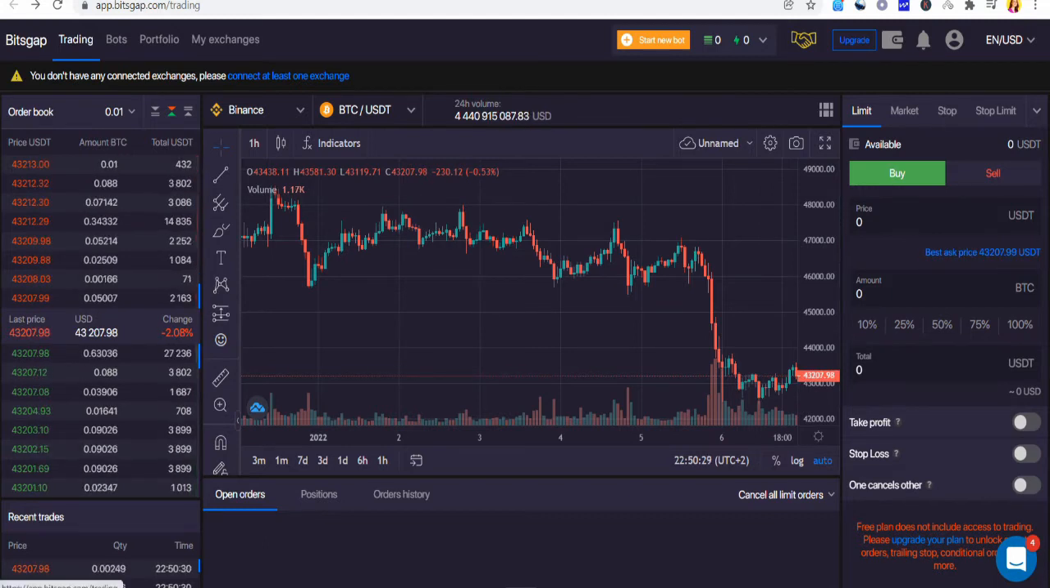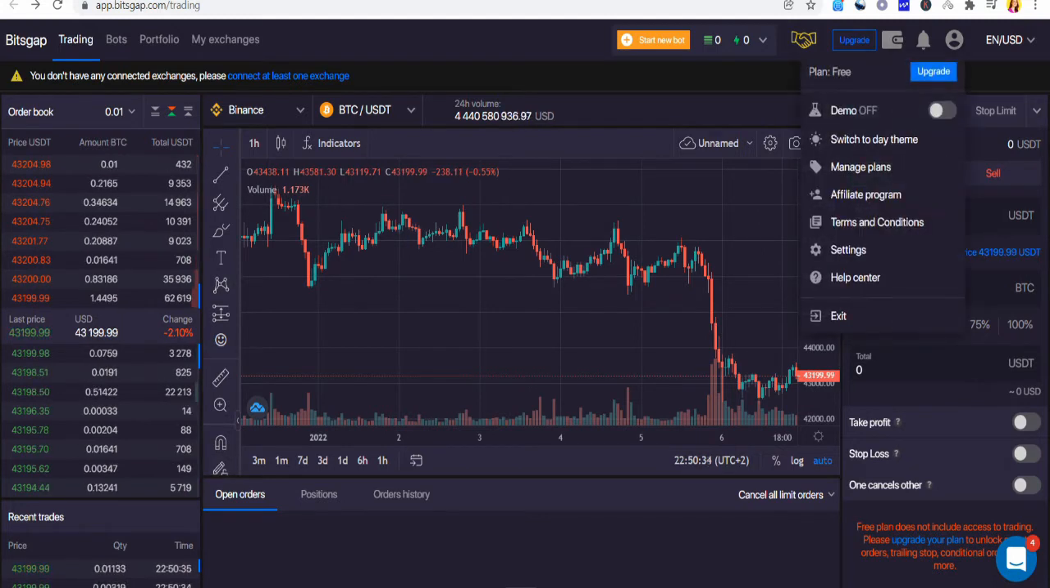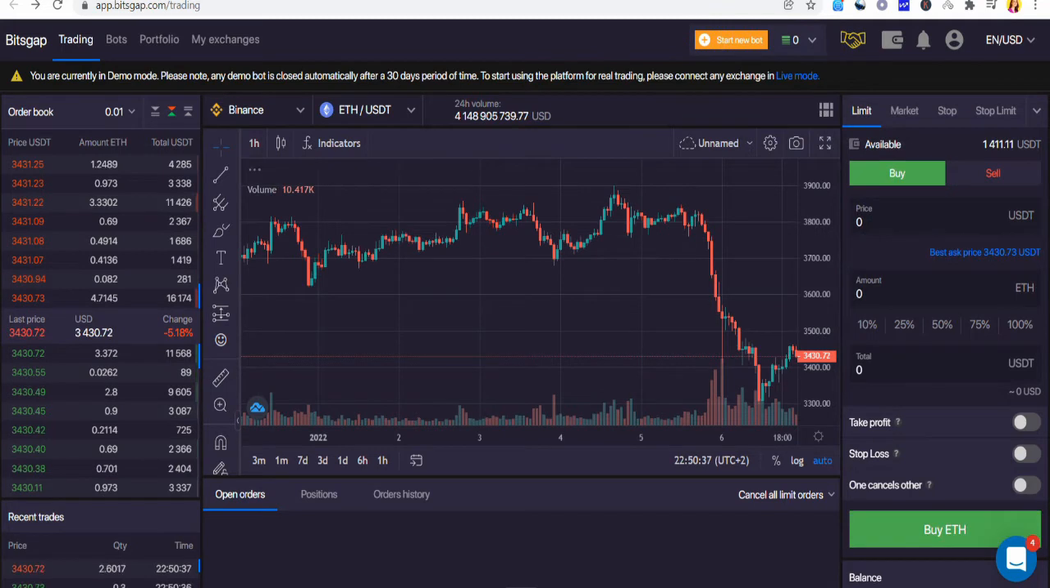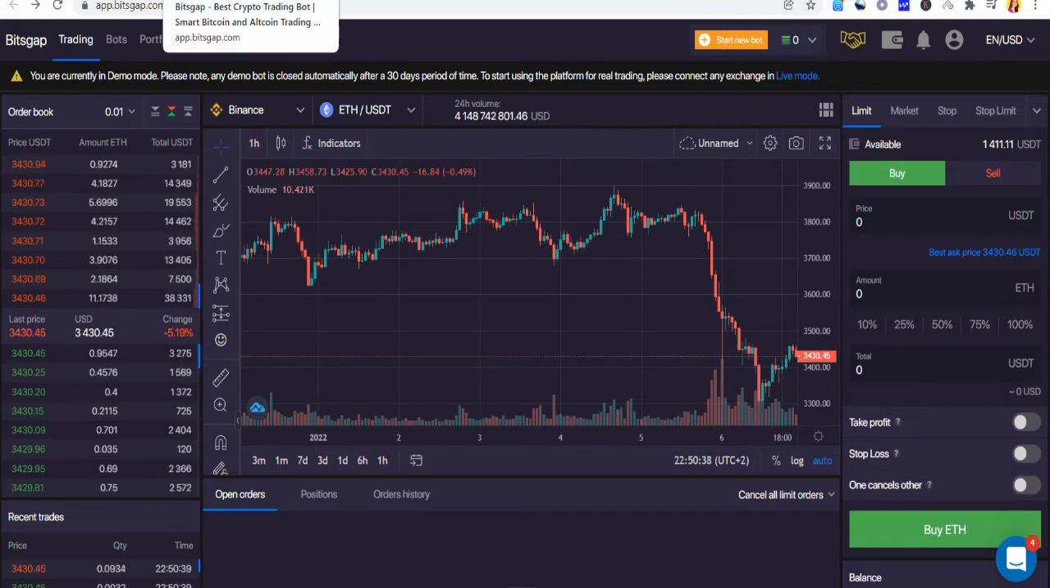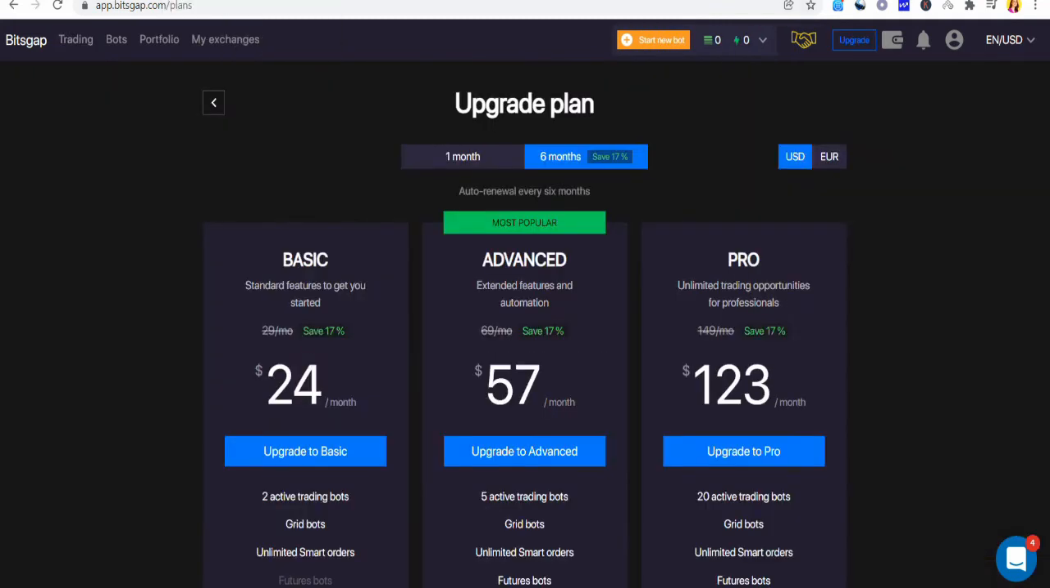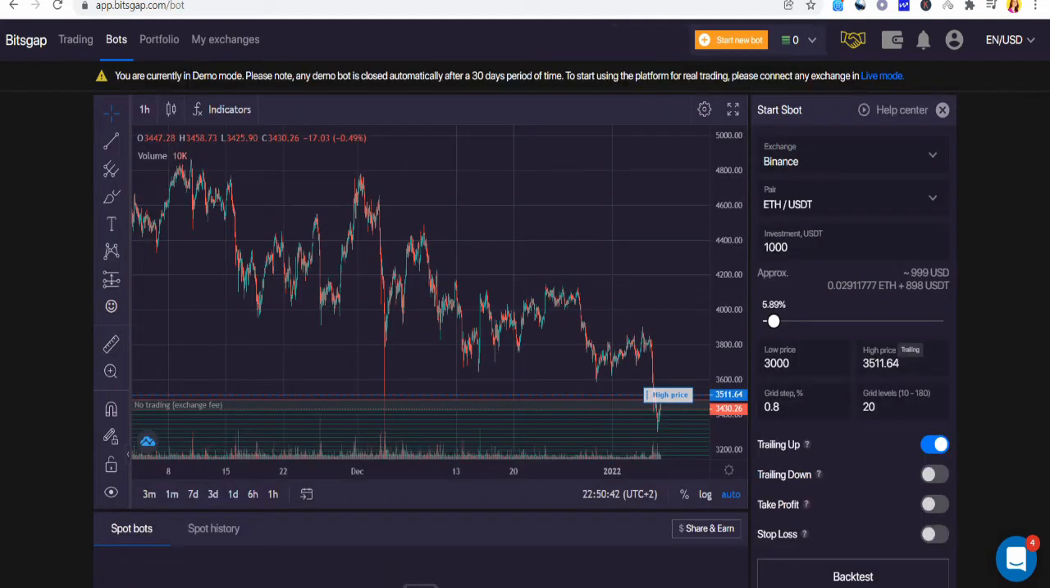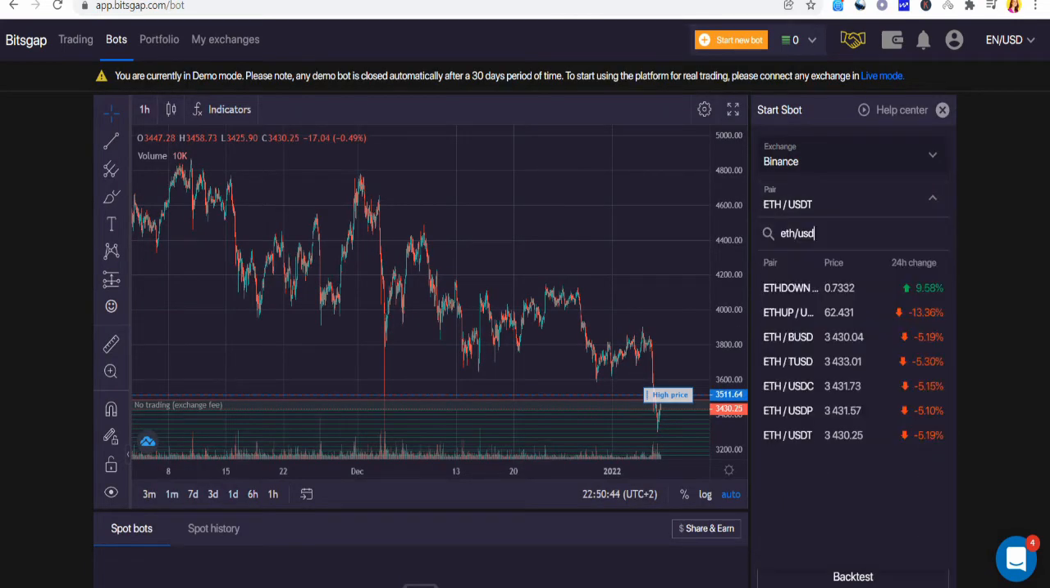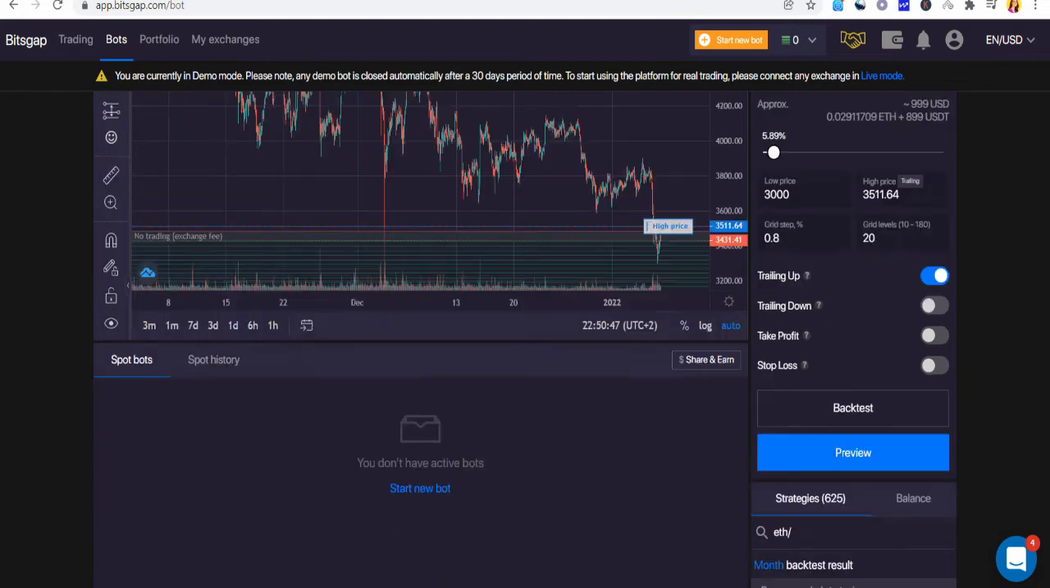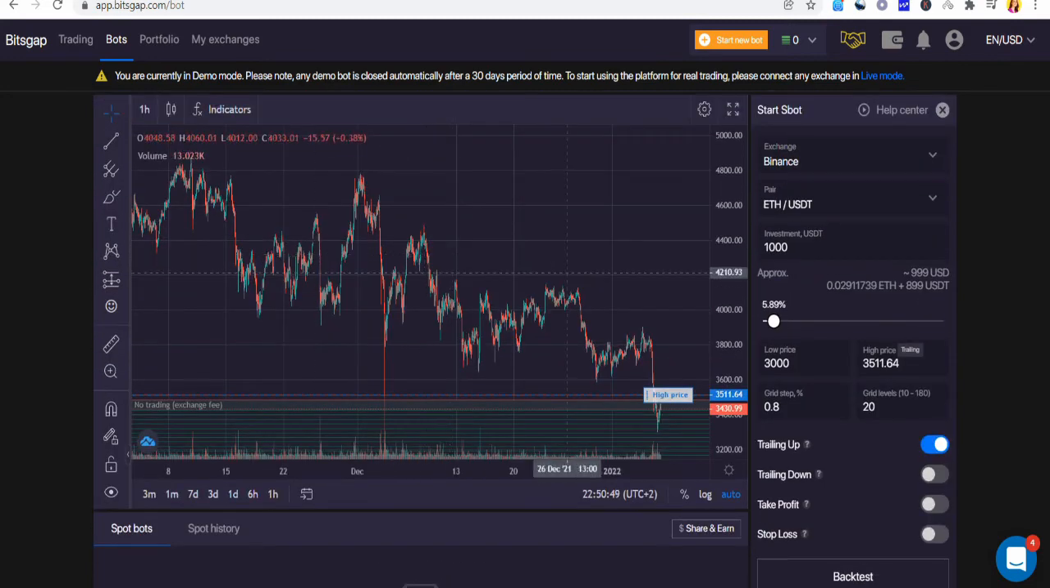As you can see, the platform is called Bitsgap. You can start with the demo account and just try your own strategy. I'll be using SPOT, and as you can see, I will be choosing advanced plan as I want to use the trailing function. I will buy some Ethereum because I intend to use this crypto for a very long time, and I will let the bot just work.